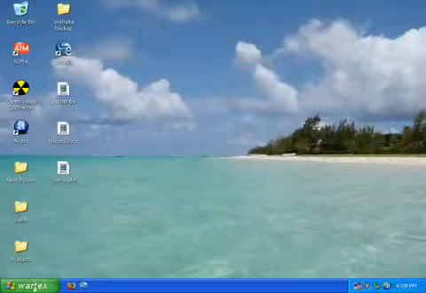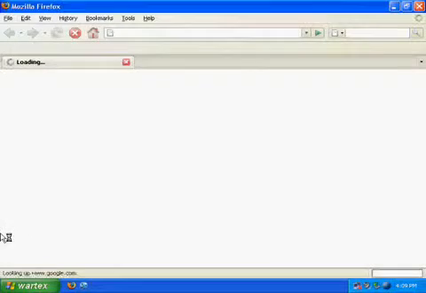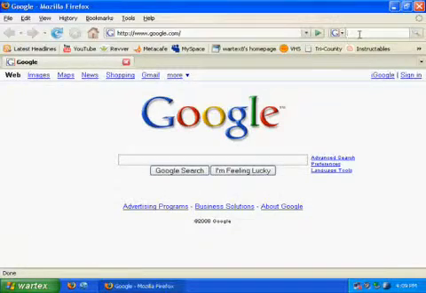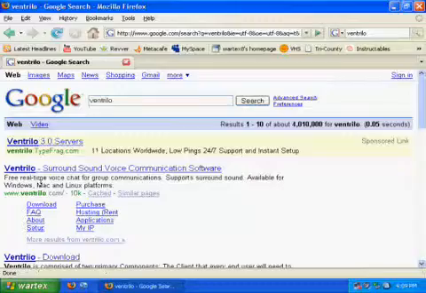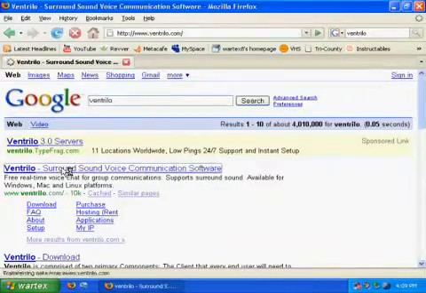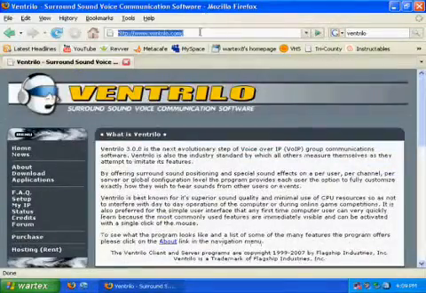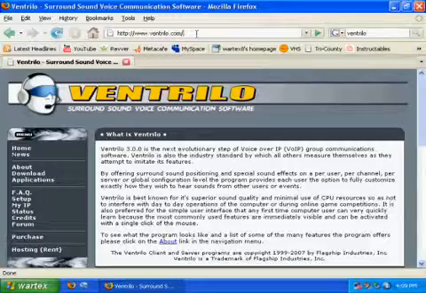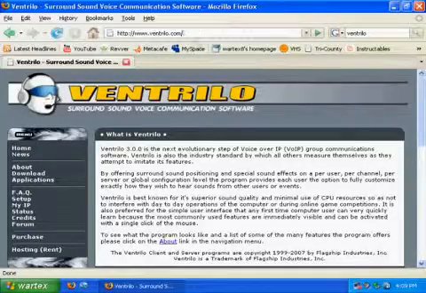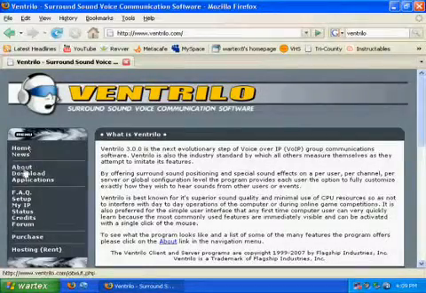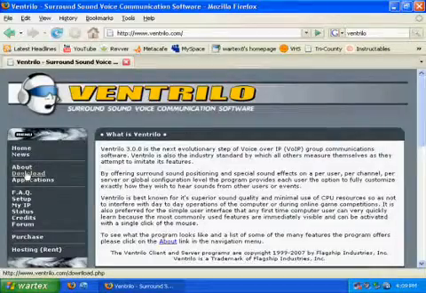To set up Ventrilo, you first need to open up your internet browser, and you can just search for it or look underneath the video description box and I will put the link right there. All you need to do is go to ventrilo.com, and there's a download link on the left hand side.